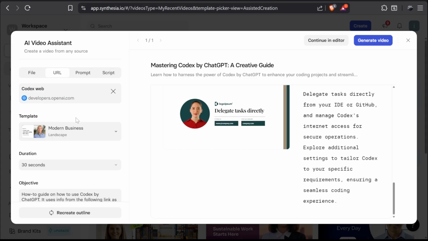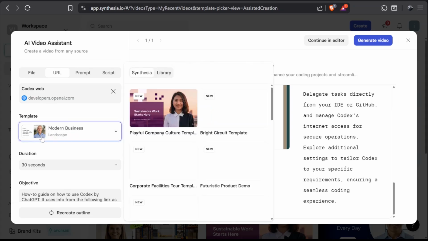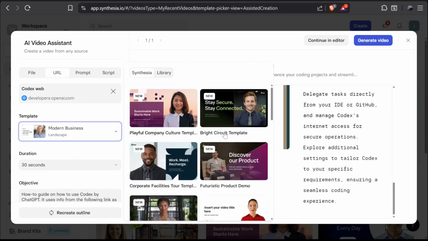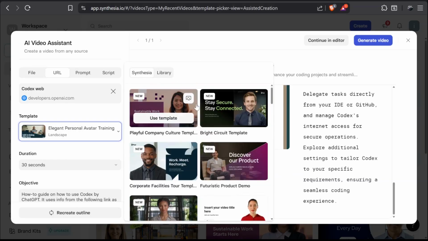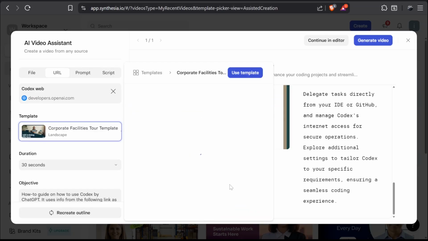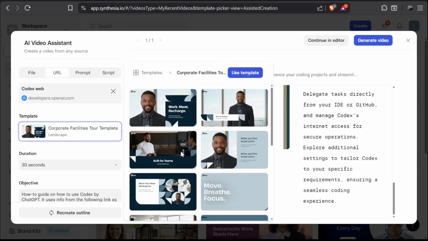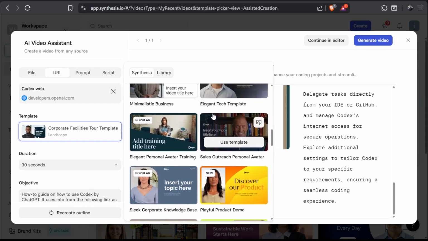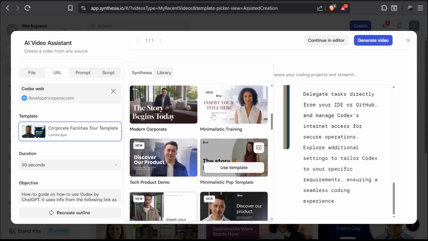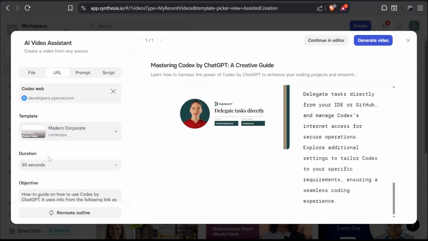Next, you have the option to change the template. And if you click on that, you'll have multiple templates by Synthesia, which you can choose from. To get a better look at any of the templates, you can go ahead, click on this button, which will open up a preview of all the template slides. And once you have a template that you like, you can go ahead, click on this use template button right here and add it to your outline.